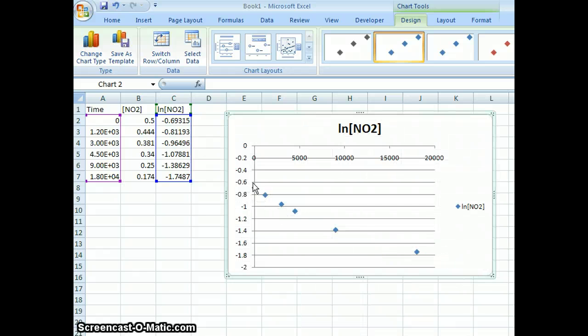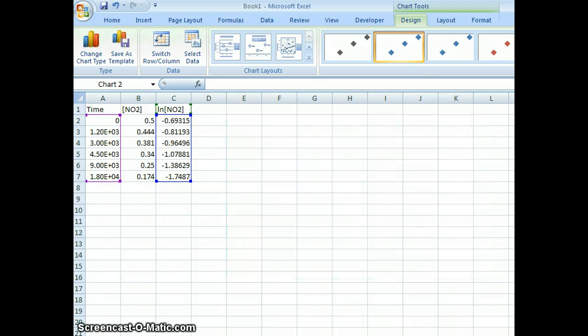To me, it still looks like a curve, which would mean that this is not a first order reaction. If the points were falling in a straight line, it would be a first order reaction when I take natural log versus time. Again, notice that on the vertical axis I have my natural log data, and then on the horizontal these are the times over here. So that's what we want. So let's move this out of the way.